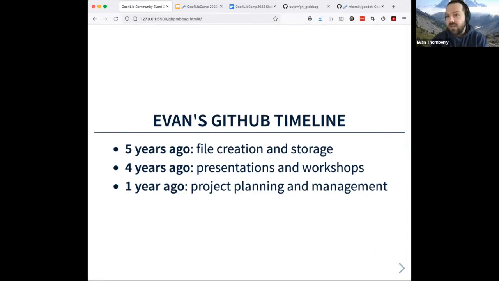I started using it about 5 years ago for file creation and storage, which I think a lot of you are probably familiar with. I know Phil is. I've seen a lot of our repos, and it tends to be a lot of text-based files, GeoJSON, for example, metadata, open metadata. Open geometadata is a really good example. And that's the essence of the file repository in my eyes.